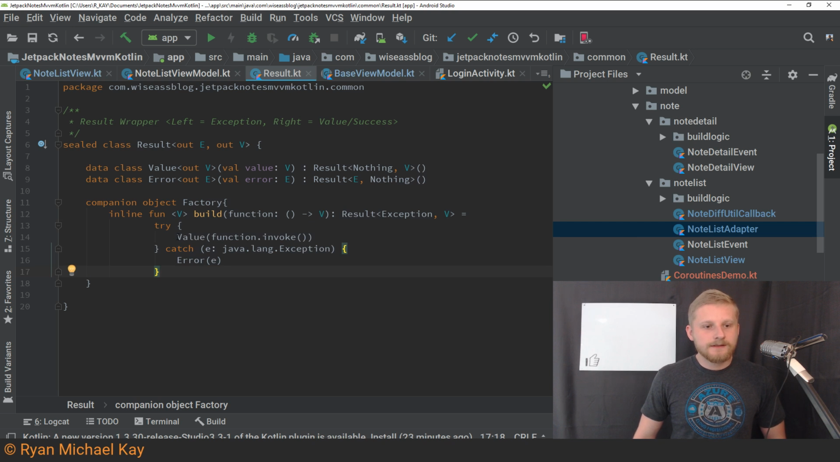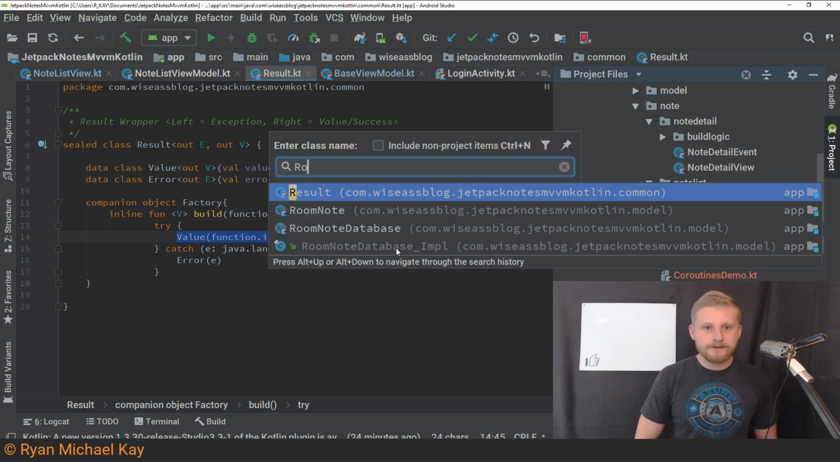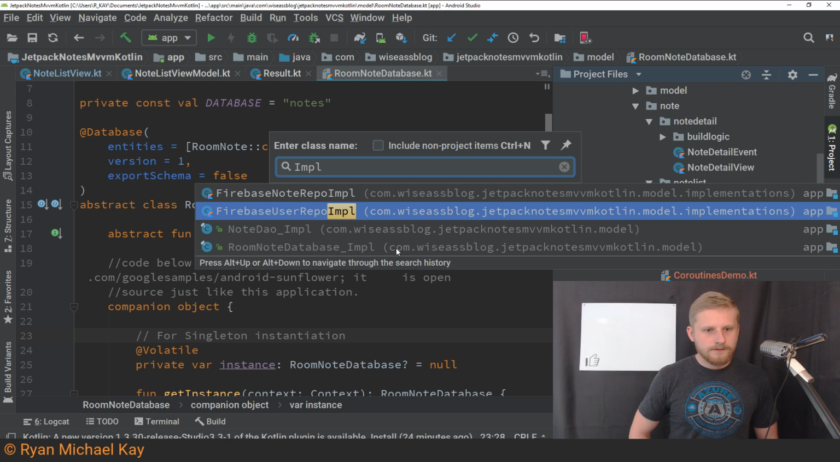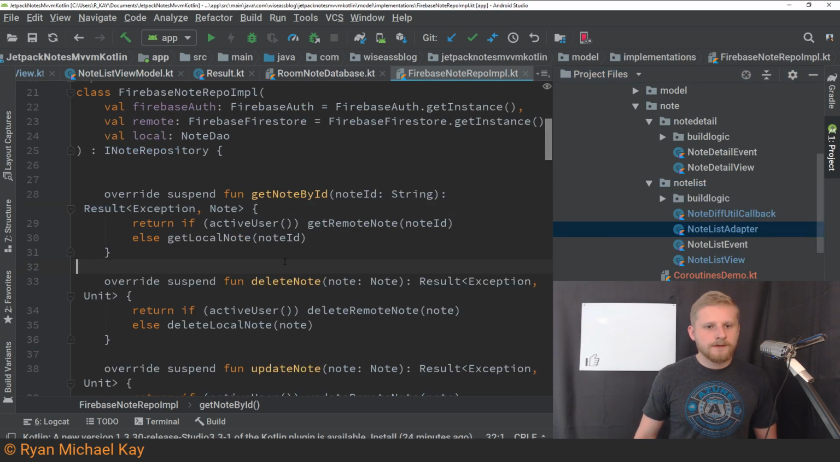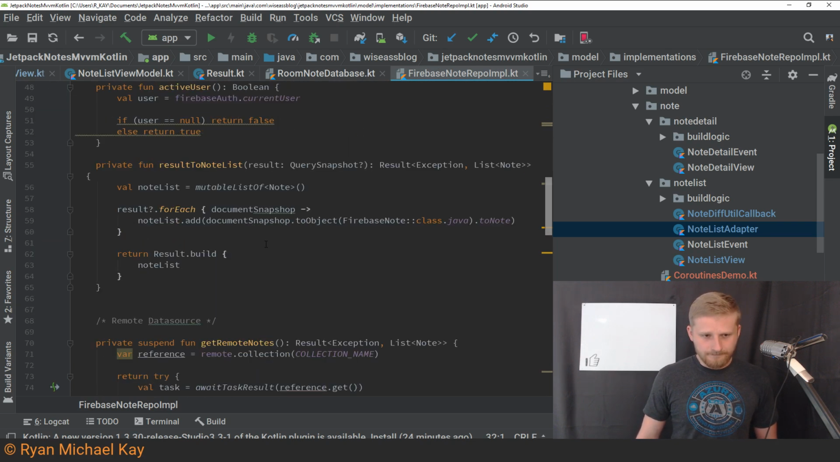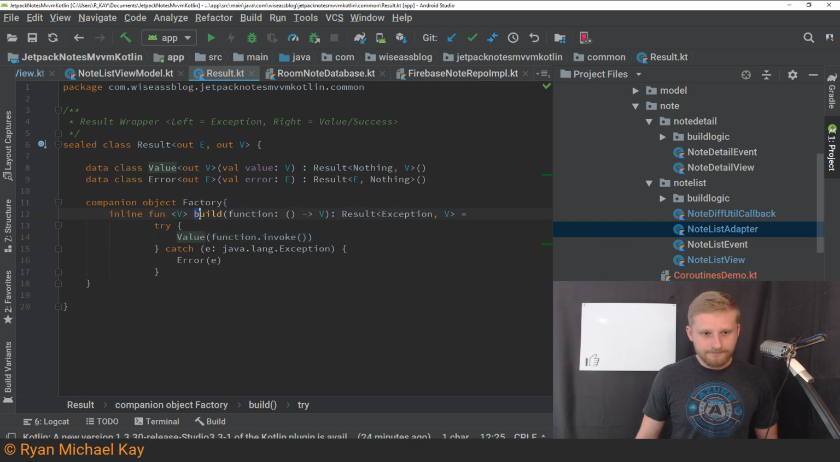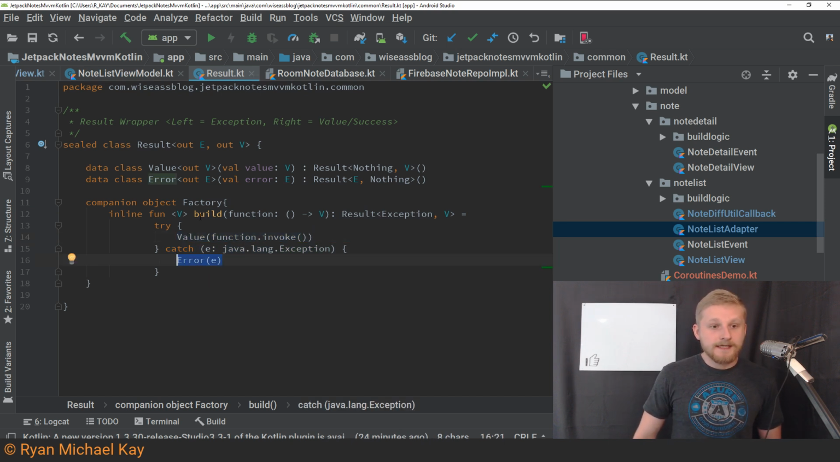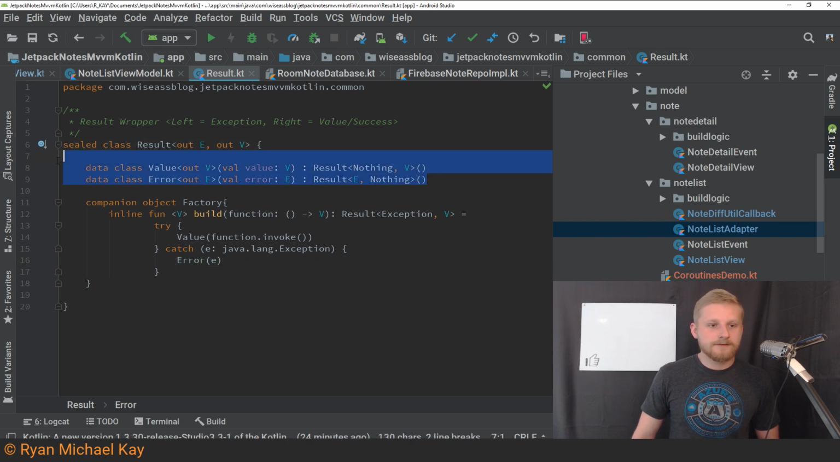and I'll either try to get a value out of whatever function call. Let me show you an example. Let's look at, is this, no, that's not the one. Firebase, no, repo. So anytime I'm calling some function on a backend class, I'm calling this result.build convenience function, which is this thing here. And then I just basically wrap whatever call might be successful or might fail in this handy extension function. And then it'll spit out either a value or an error. So this is a handy little trick as well.